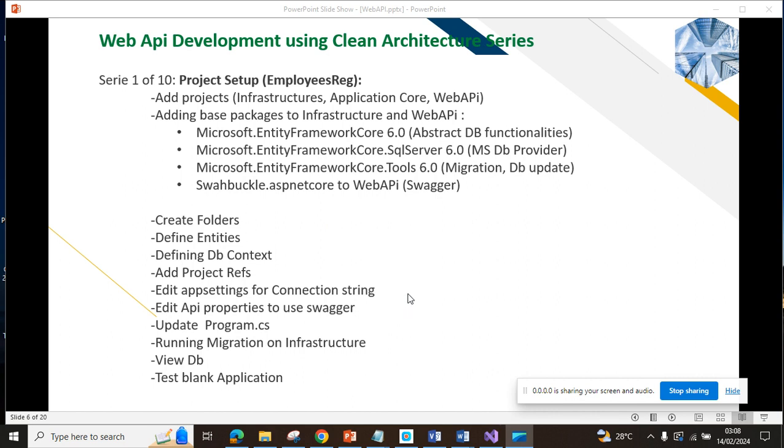So let's move on to the activities of the day. As you can see briefly here, this series is made up of 10 topics. This is the first of it. We are going to be using a simple project, employee registration. And these are the activities we intend to be performing.